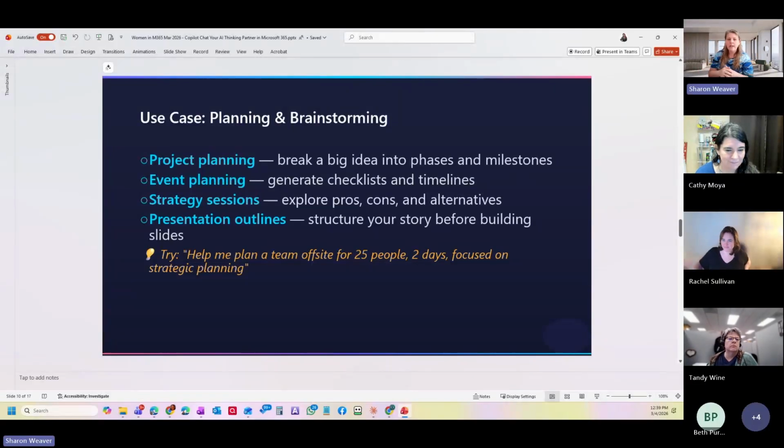We don't call it brainstorming anymore. We call it ideation. It makes us sound sophisticated. So if you want to sound sophisticated on your resumes or on your speaker profiles, you ideate. You don't brainstorm. So Copilot chat is fantastic at planning and brainstorming and ideating.